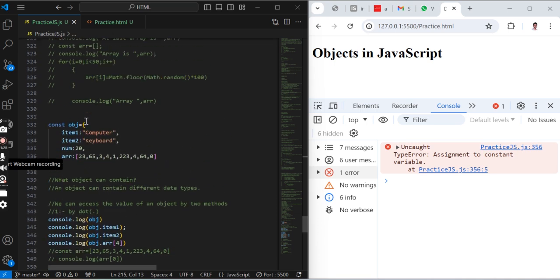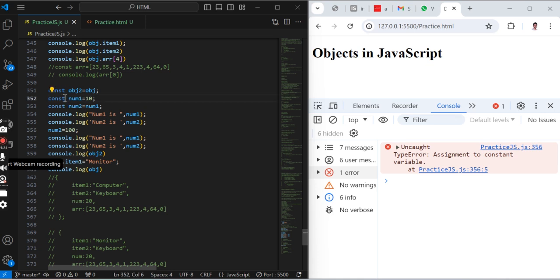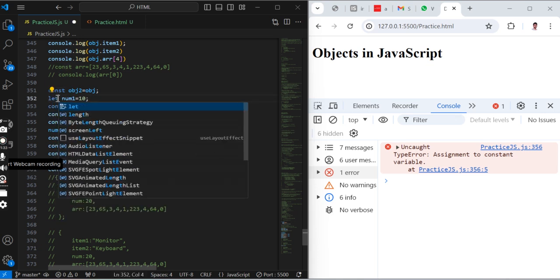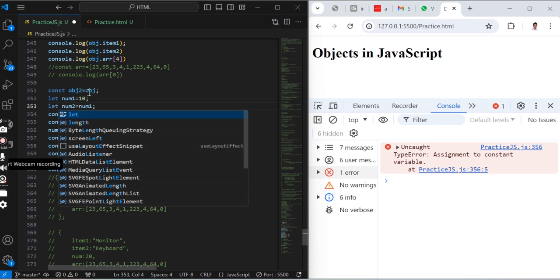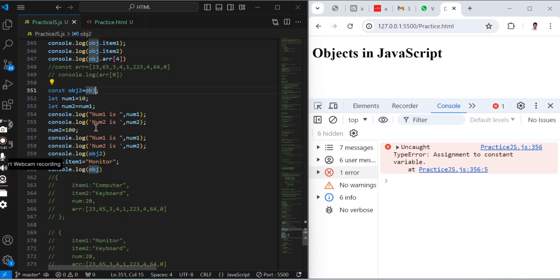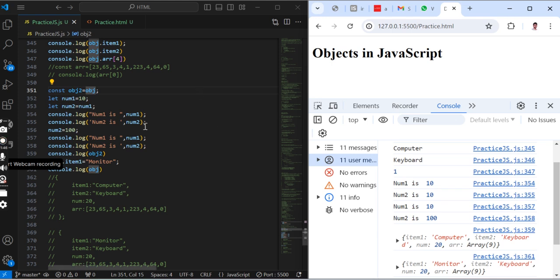Let me make it, where has it gone, here. So let me make it let. We know that we can't change the value if it is defined using const, here we go. So initially see num1, this output is num1 is 10, num2 is 10. Here we have assigned num2 which is 100, and again printing. So num1 is still 10 but num2 is 100.